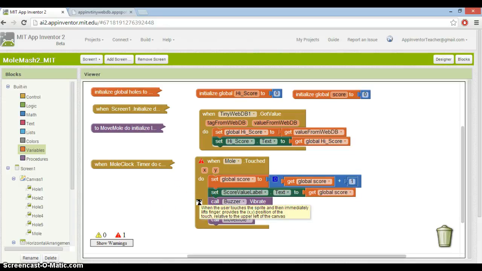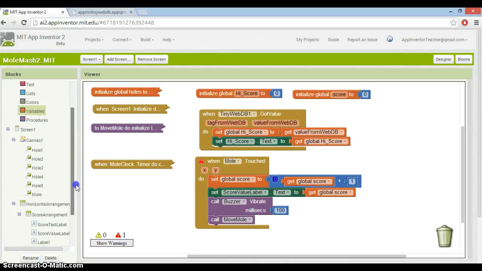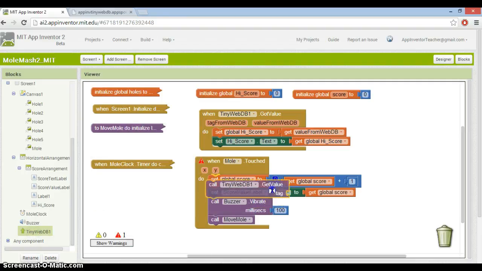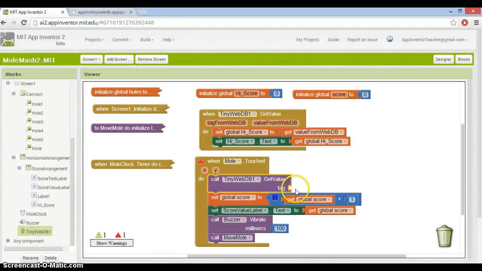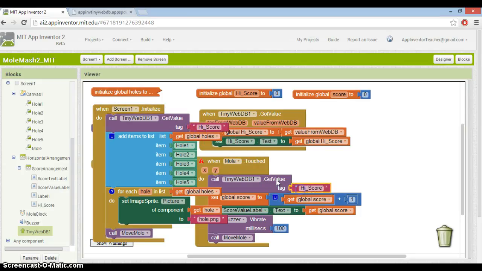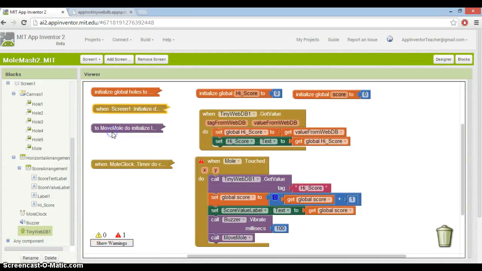The next thing we need to do is, every time we touch this mole, check our score against the global high score. To do that, we need to call the database again and get a value. So I've touched it, and I'm going to check the tag, which is the same as the one I had in the initialize, the one that's in the database. Then we need to check if our score here is greater than the one that comes back from the database.